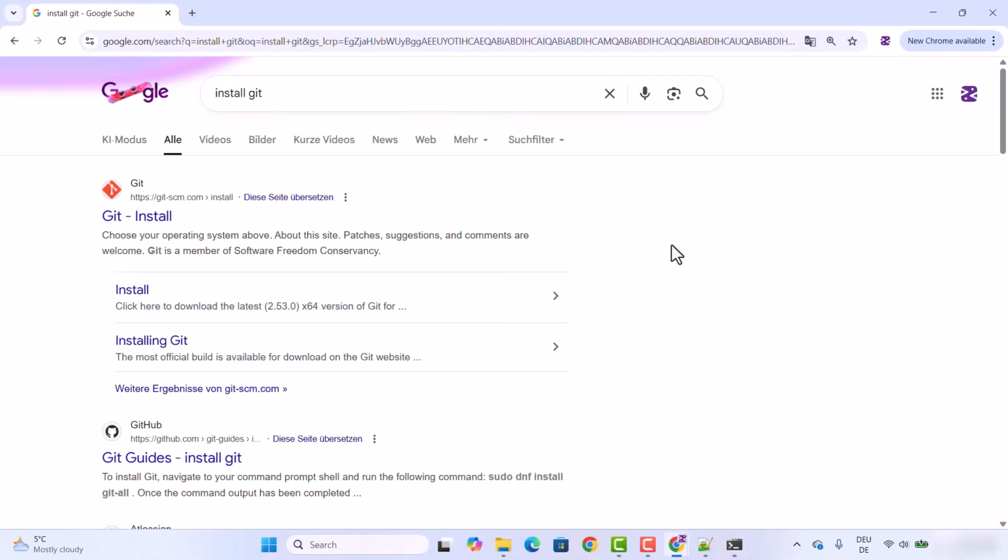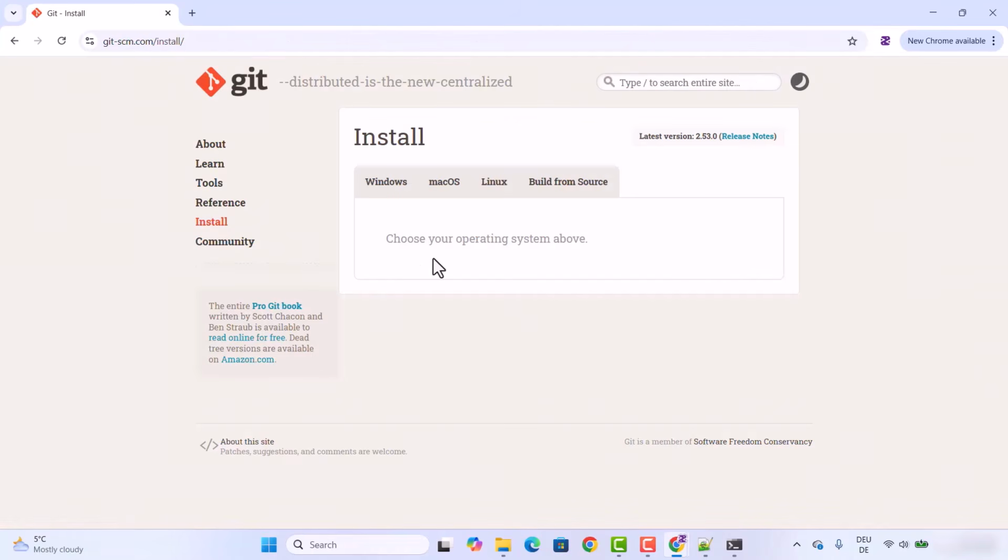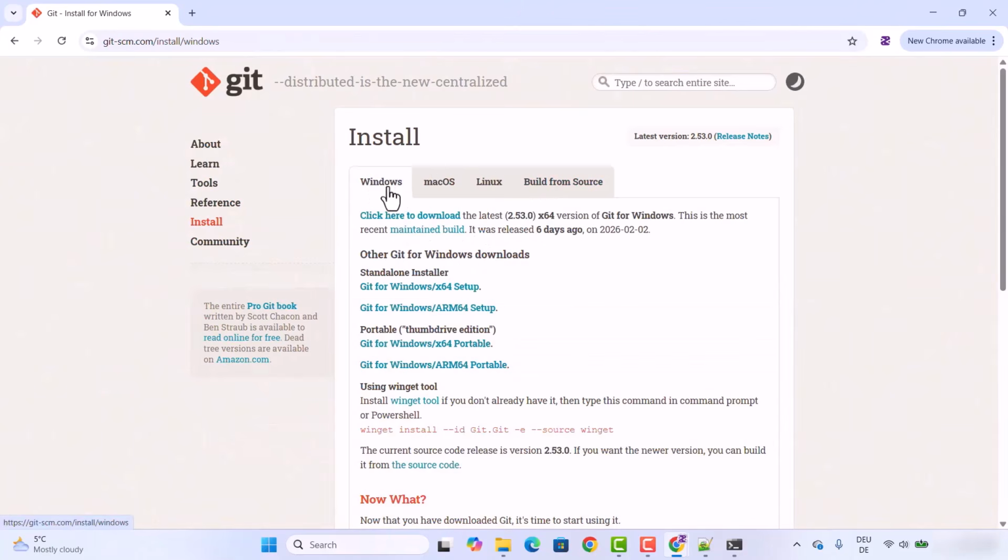For installing Git Bash on your Windows operating system, just search for install Git in your favorite browser. The first link which will appear here will be from git-scm.com/install. So I'm going to click on this link. And here you can choose the operating system. We are on Windows, so we are going to choose this tab, which is for Windows.